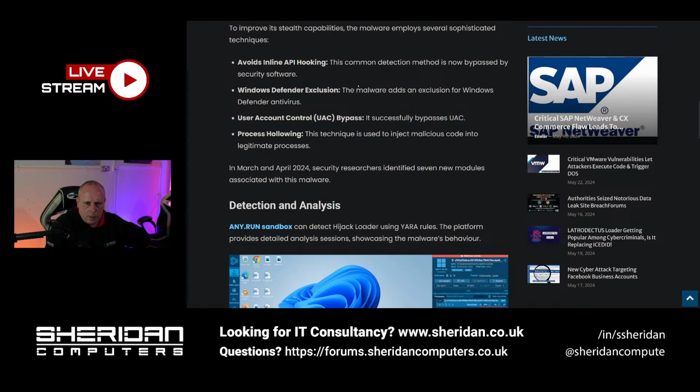So it avoids inline API hooking, Windows Defender exclusion, user account control bypass.